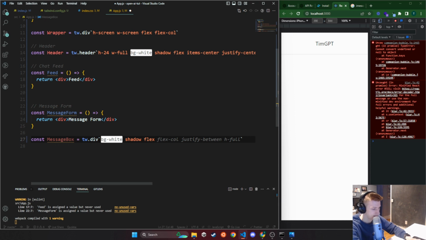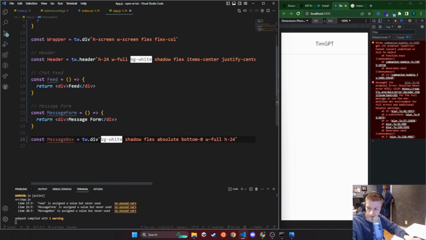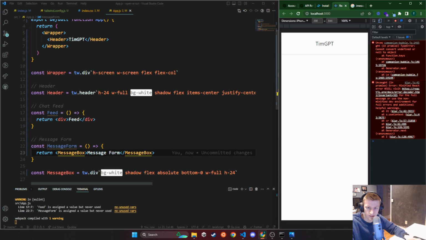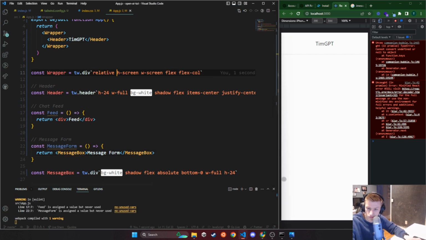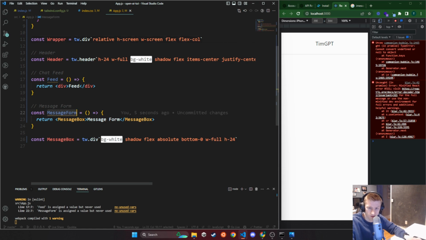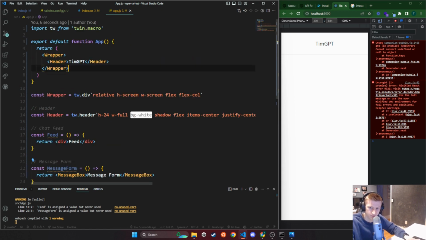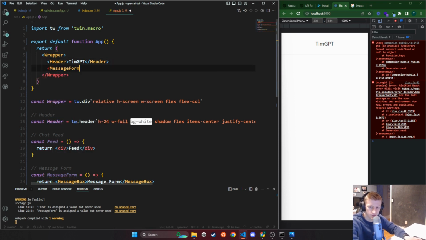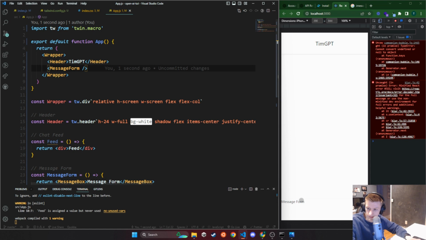Okay, and then we can say absolute because we want it to be on the bottom. So like that. Now we'll grab message box and put it here so we can see it. Does not look like it's working. I think we need relative on this. Oh yeah, and then we grab message form and actually put it in our component. Message form. Boom. There she is.